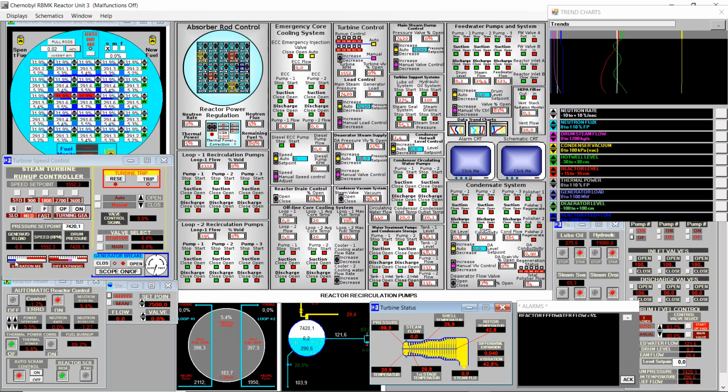Okay, vibration is decreasing, it's at 42%. Drum pressure at 7400. And it's increasing, so I can decrease reactor power because now we will not need the drum pressure anymore. The turbine is just spinning down by itself.